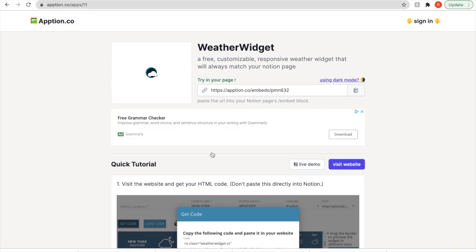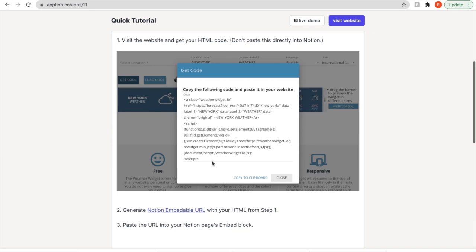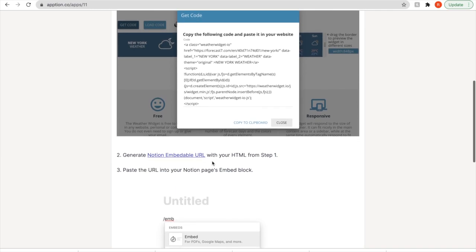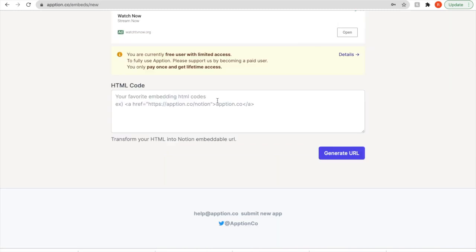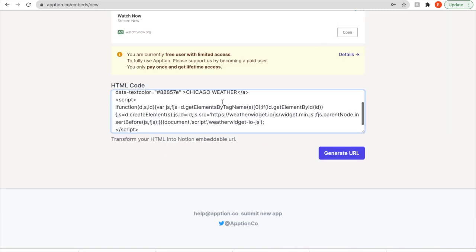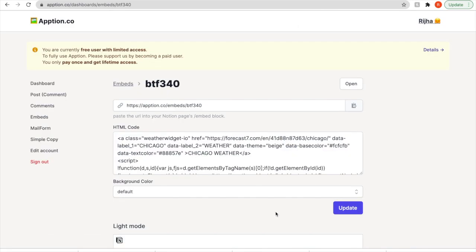Now you go on apption.co and look up weather widget, scroll down a little bit and get to the part where it says generate Notion embeddable URL, and you're going to want to click on that. It's going to take you to a page where you sign up, so sign up first. Once you sign up, it'll take you to this page, and this is where you paste that code from weatherwidget.io, and this will turn it into a link.